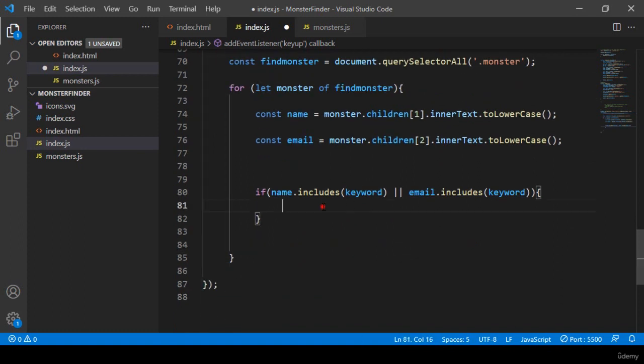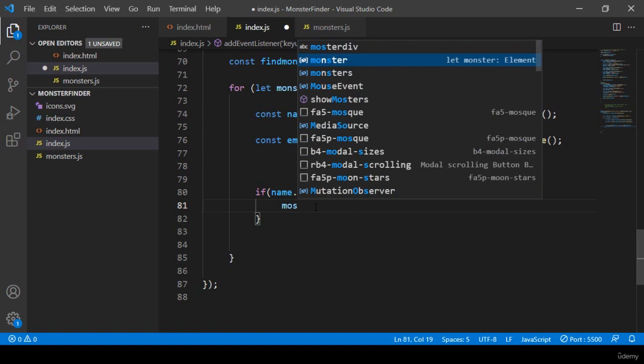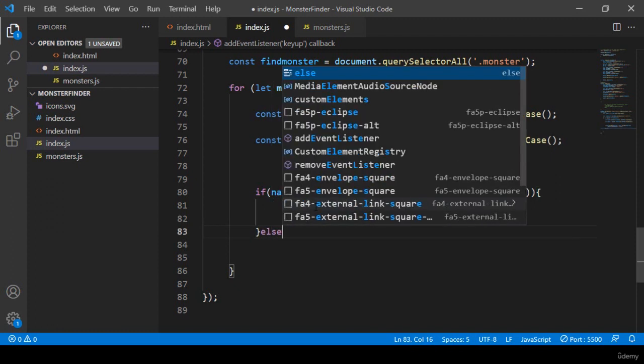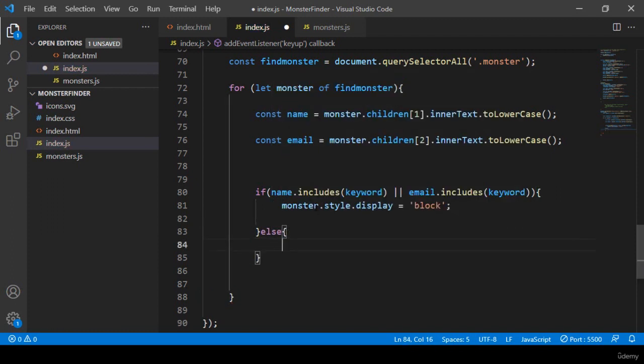Now in our if condition area, when it matches, when it gets the appropriate name in our name field or the email field, then that will be displayed in our monster. And with this monster, I want to pass a style. In this style, display, I want to make it block. That means if we get a perfect match, then our block type will be executed. And else, I make it display none.